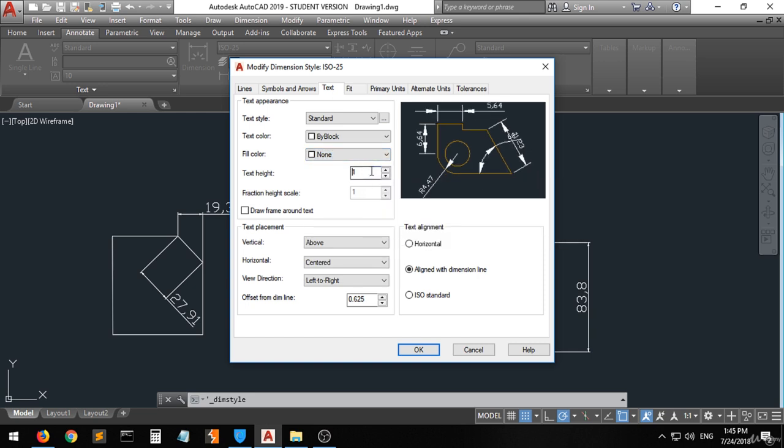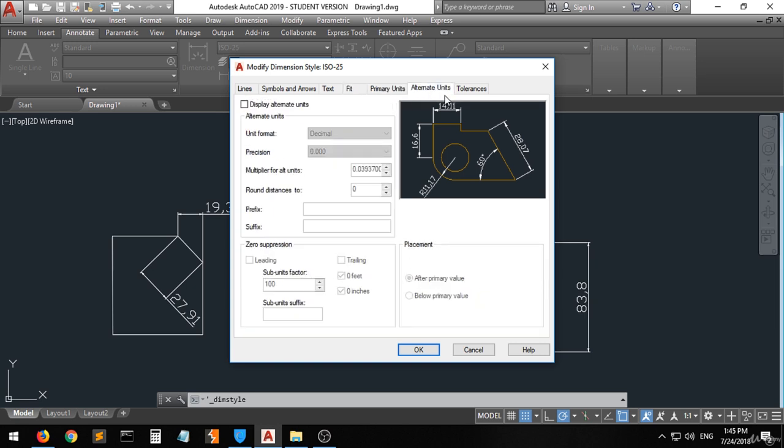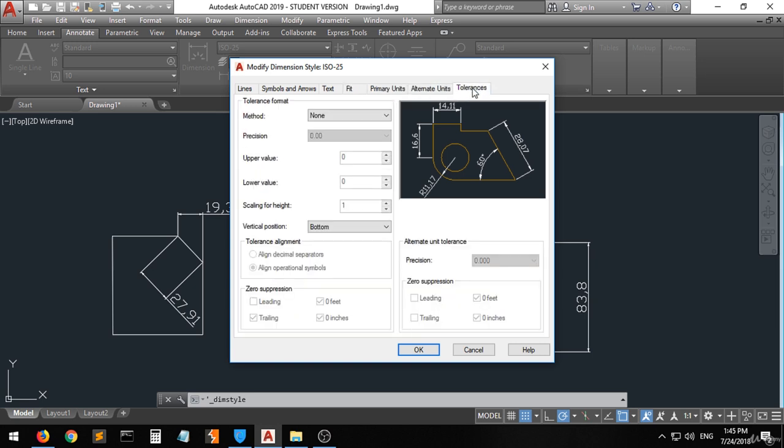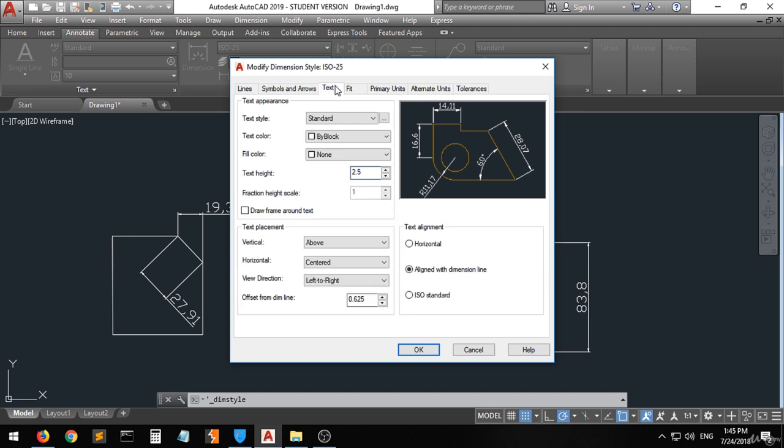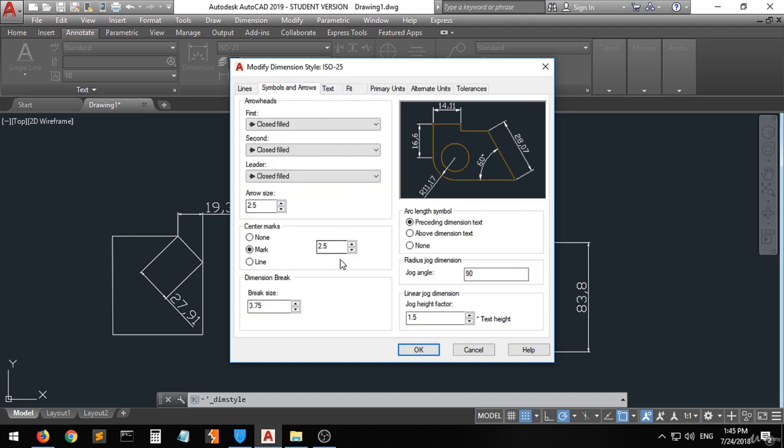Set it to 1, for example. The text height, 2.5. And you can change some other properties from here: fit, primary units, alternate unit, tolerance. This is where you can change the text and the arrow shape and the size of the arrows.